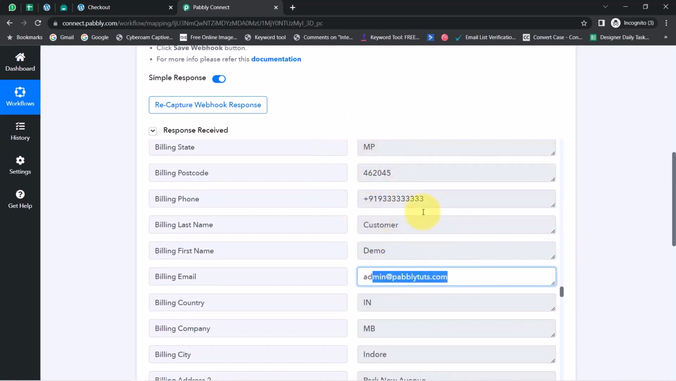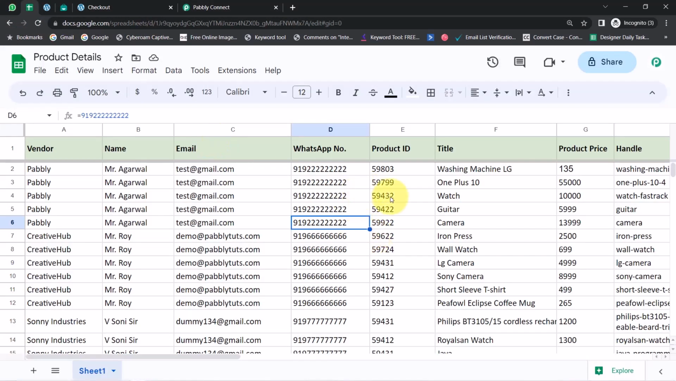Now I want to inform the vendor that their product has been sold, and at the same time I want to inform the customer as well that we have received their order. So this product is actually owned by which particular vendor? Here you can see this is the title. Basically this is the product and it is owned by Pabbly vendor. The name of the person is Mr. Agarwal, and I want to inform this vendor that hey, your product has just been sold from my e-commerce store, and this is his WhatsApp number. Again, I will replace this dummy number with my genuine WhatsApp number.